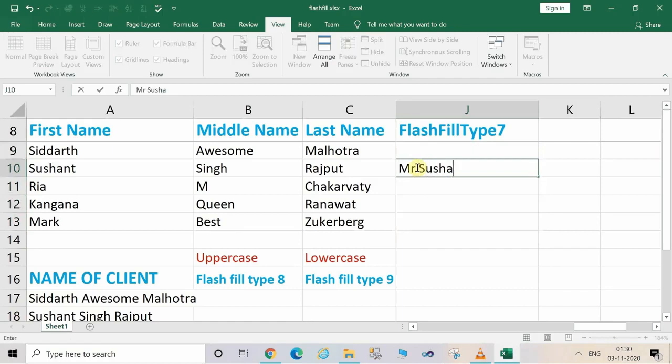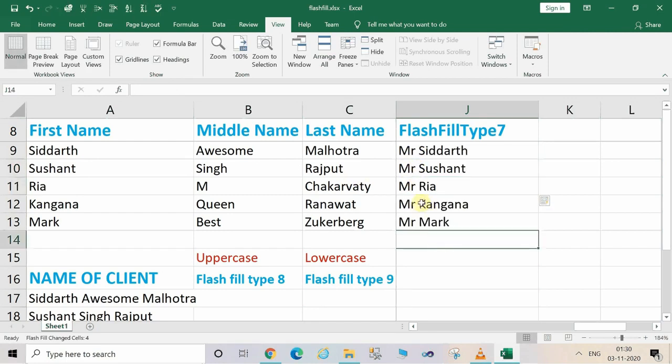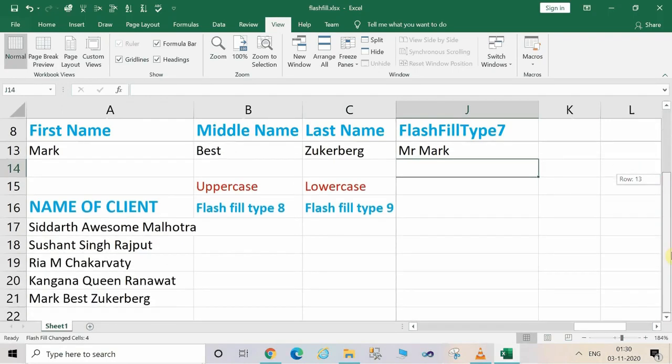Okay, by cleaning the cell, let's try again. In the second cell, we will write here Mr. Sushant, and by pressing Ctrl E, the flash fill will show the magic. It's prefixing all the names with Mr. Right?